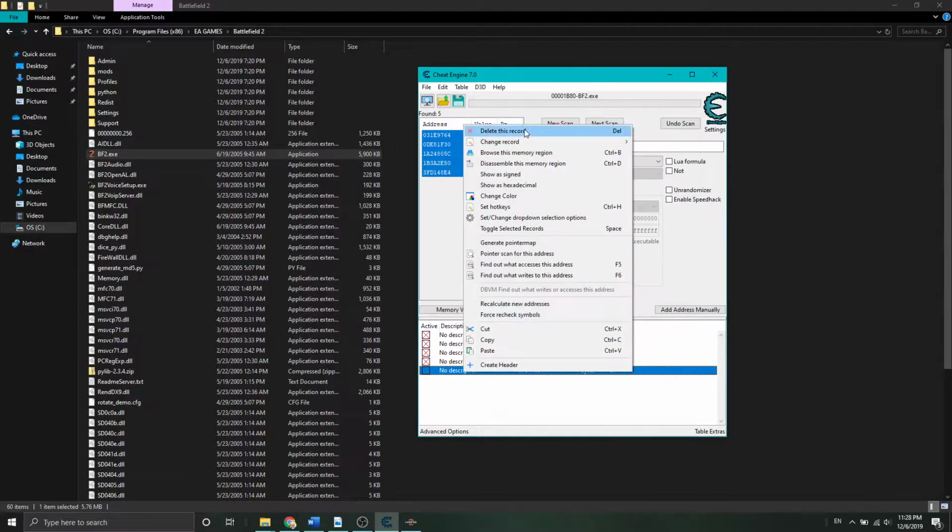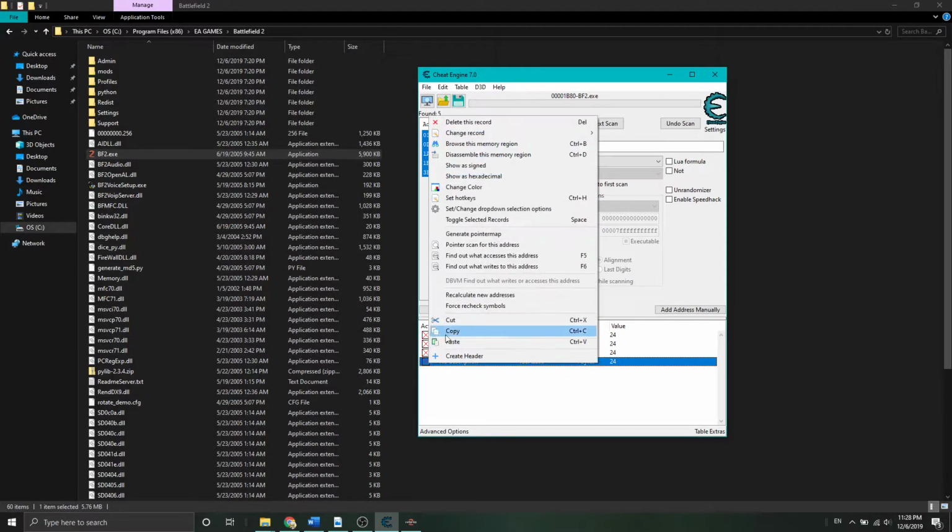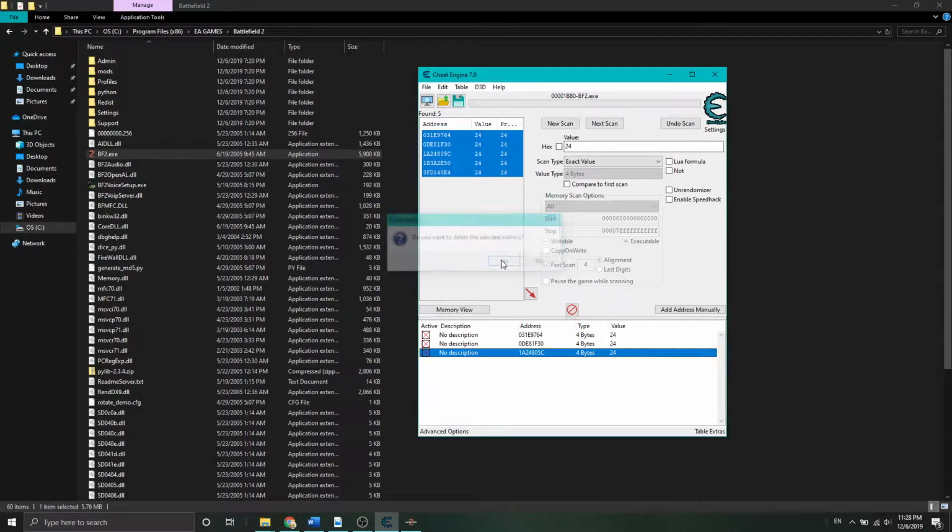Alright, so this one still allows it to be infinite, so this is not the one. I'm going to remove that. Now let's try this one. This one is not either. This one I'll remove. And now we'll try this one. And this one is not either.